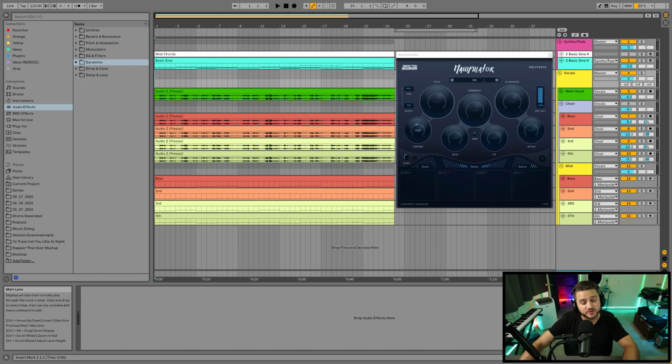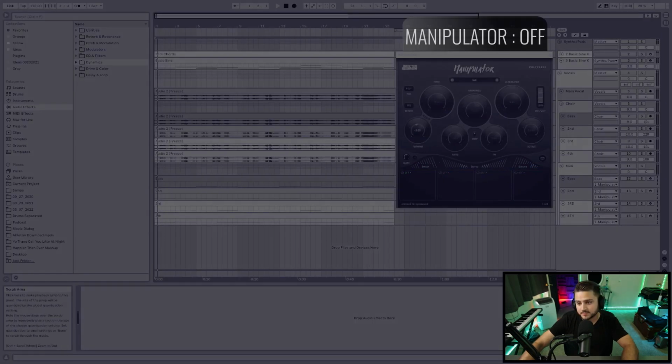So for this tutorial's example, I'm actually using my own vocal on a song I'm currently working on. Now this is just a basic vocal with a basic sine wave chord progression behind it.